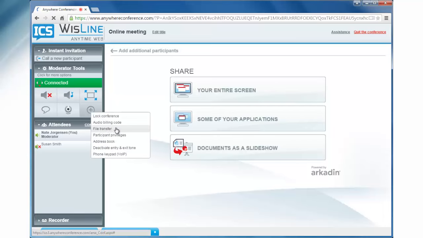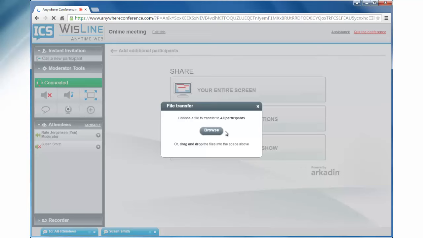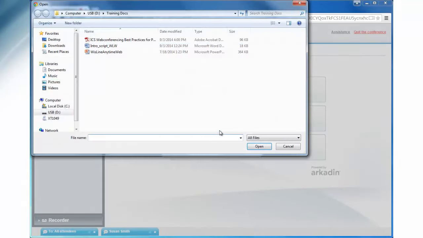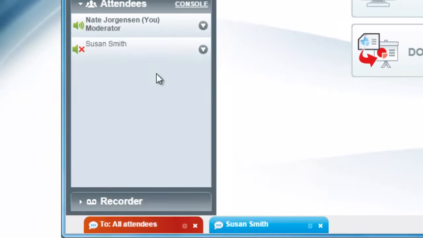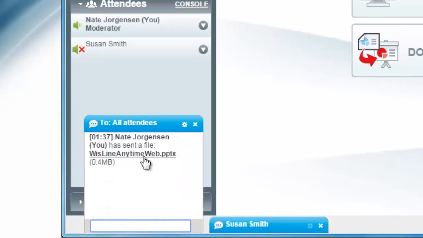You could also transfer some files. So if you didn't want to send an email of your presentation to everybody, we could just select the presentation, and what it does is it then scans it and sends it as a file to all participants.